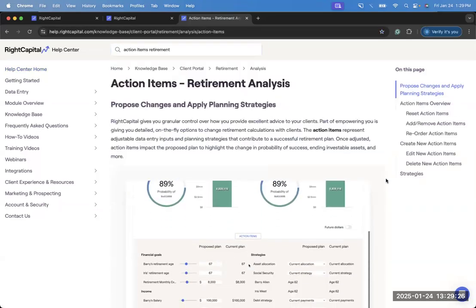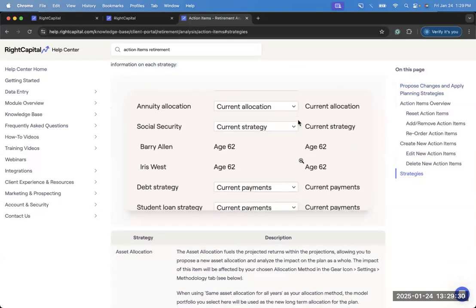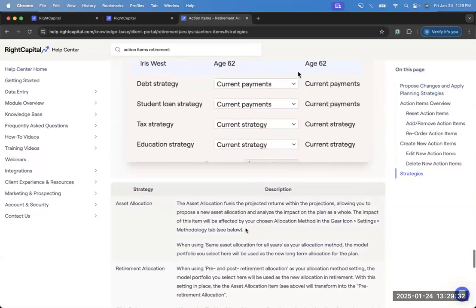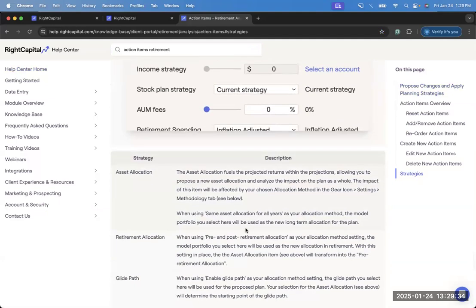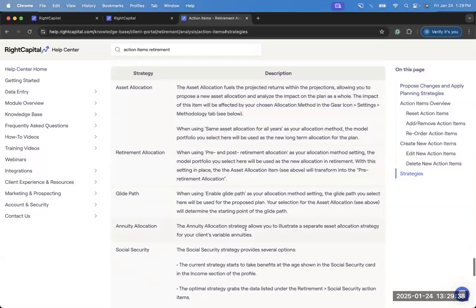And in this article, there is a section towards the bottom that explains each and every strategy in the action items, what they do to the plan, which module or which model type they're tied to. So definitely don't hesitate to take a look at the action items retirement article in our help center, and you'll find a description of all of those strategies.